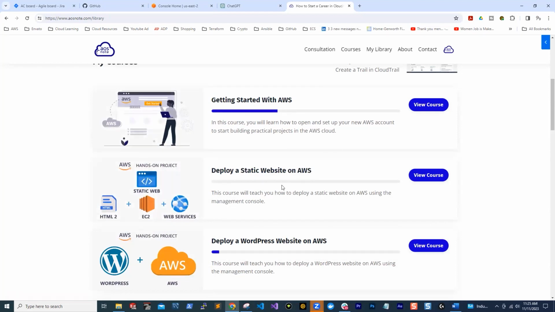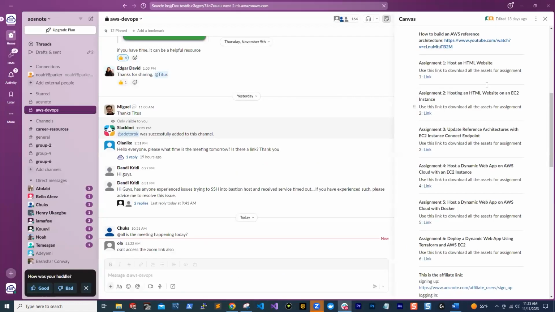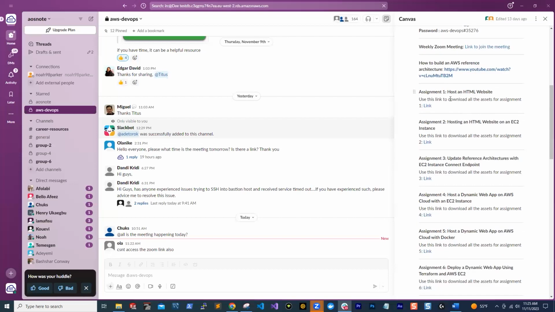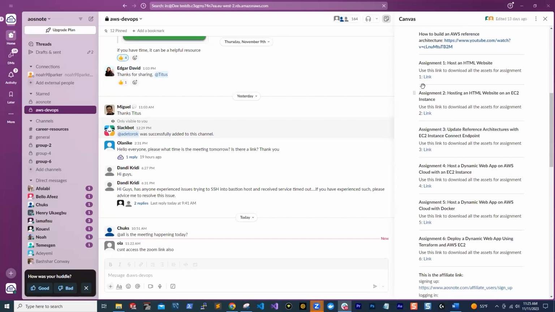So let's take one project as an example. You have finished this deploy a static website on AWS. Then the next thing you need to do is complete the assignment for it to test your knowledge. So what you do is come in this channel, find assignment 2. The link to download all the assets for the project is here. Click it and download it. Once you download it, start working on your assignment. There is a Word document in there that has all the instructions of what you need to do.